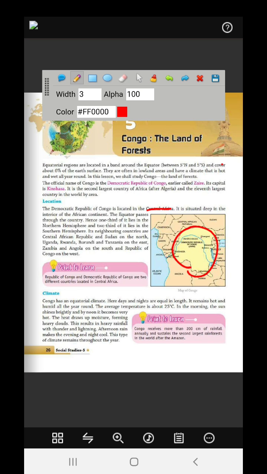It is situated deep in the interior of the continent of Africa. If you see the whole map of Africa, it's deep inside Africa. The equator passes through the country. Now look at your atlas and think about it. Hence, 1/3 of it lies in the northern hemisphere and 2/3 of it lies in the southern hemisphere. So if I draw the equator here, 2/3 lies in the southern hemisphere and 1/3 lies in the northern hemisphere.